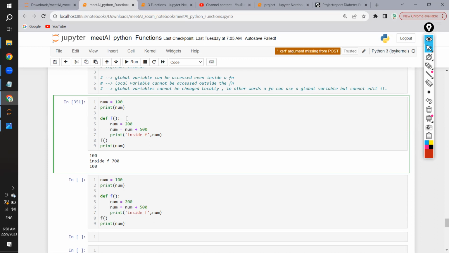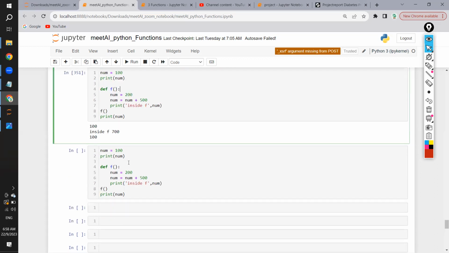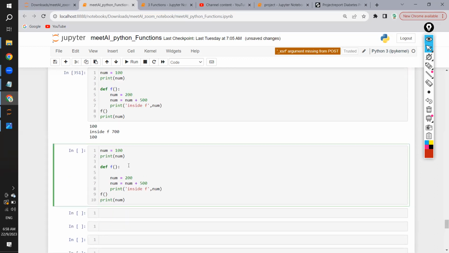But if I want to create a global variable inside the function, then you need to go for the global keyword. You see it turning green in color. So how to define any variable as a global variable from inside the function? You simply use global and give that variable name. That's it. You can just say global num.